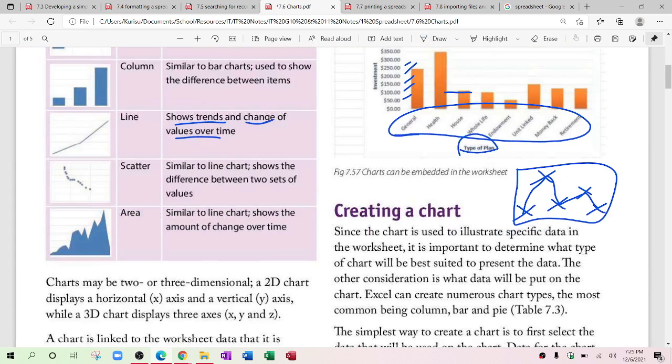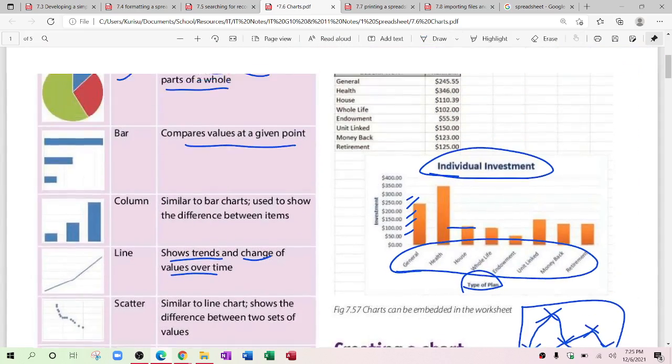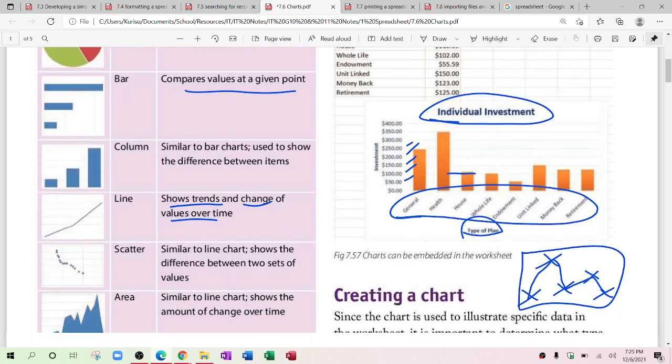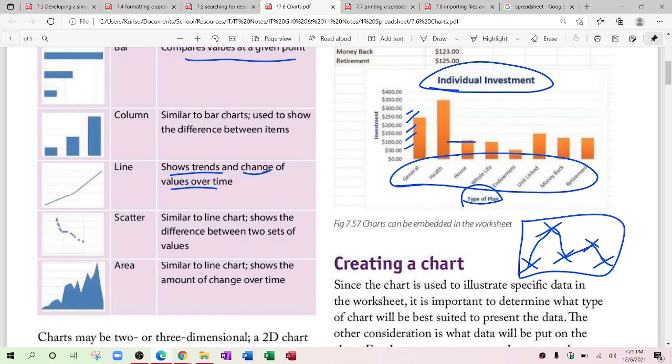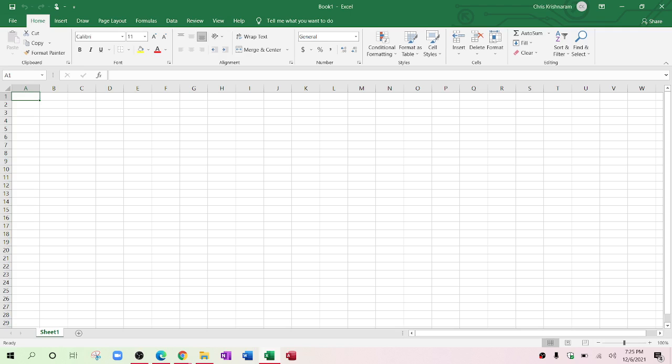And then we also have the area. It's similar to line, and it shows the amount of change over time also. So those are some of the types of charts that you have. Pie, bar, column, line, scatter. They're the more popular ones that you would choose from. But obviously, there are other types of charts that you can choose from.